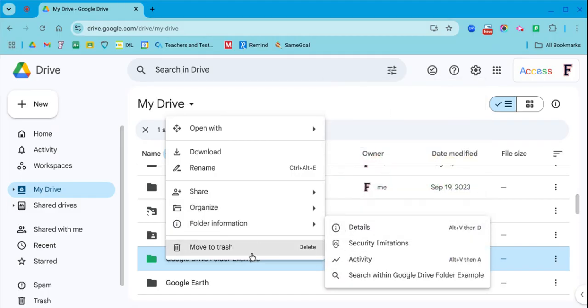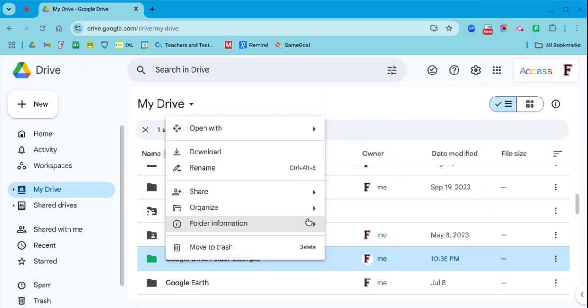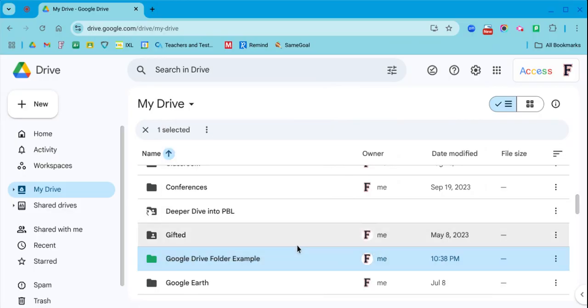And this is just more information about it. Now, if you don't like it, you can delete it, and it's in there for, I believe, up to 90 days, and you can retrieve it from your trash if you need to.